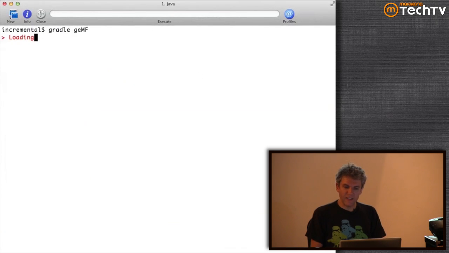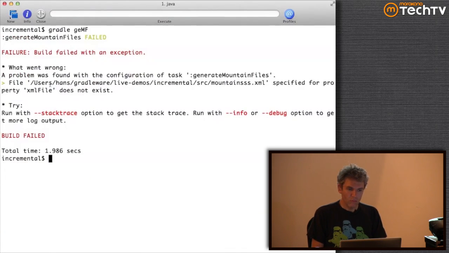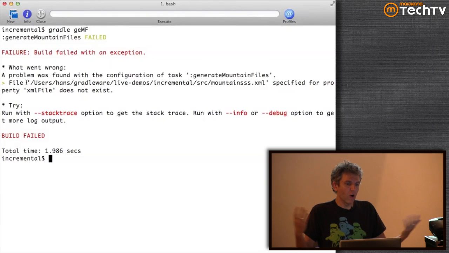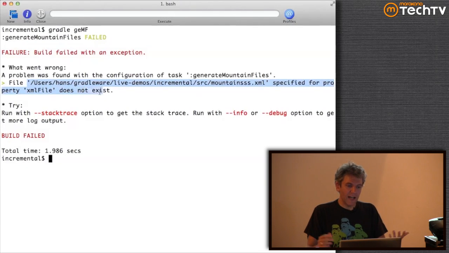Let's specify an XML file that doesn't exist. Well, we know it's an input. And you now get nice error reporting. You don't need your own checking if the file doesn't exist and to make a nice error message. You get that for free.